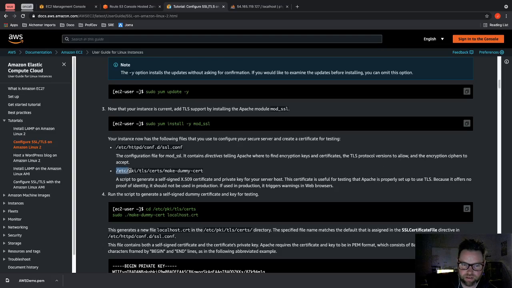So we can take this dummy cert script, and it generates an X509 cert and a private key for our server host. The certificate is useful for testing Apache is properly set up to use TLS. A lot of times when you're testing this, you can actually test it with a self-signed cert and get it to work before you go get one signed, just to make sure your configuration is correct. This doesn't provide proof of identity, which is why you get that warning, so you shouldn't use it in prod, which we'll be able to see, but we want to go ahead and run that.